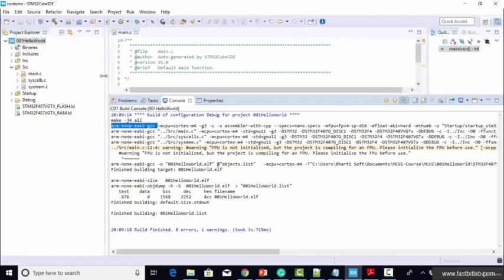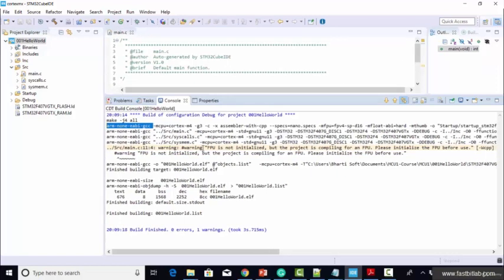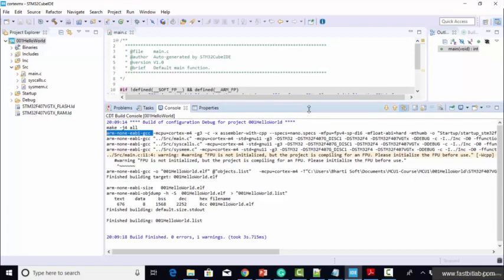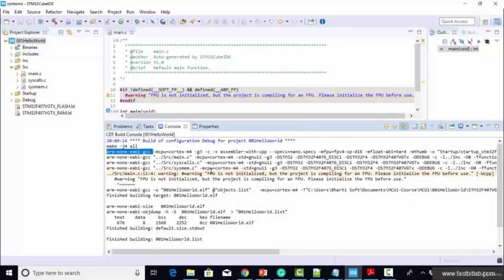And here you see one warning. The warning says that FPU is not initialized, but the project is compiling for an FPU. FPU stands for floating point unit, and we don't discuss that in this course. In order to remove this warning, you have to disable the FPU.